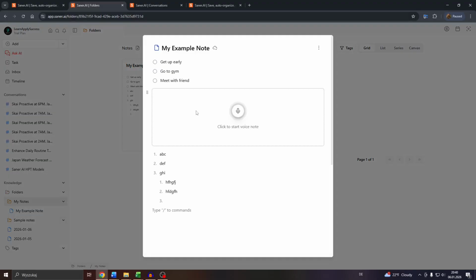Click into it to open it. And now guys, let me add some content as a change, for example, an example line. And now as you can see, that edit or change has been added. You can do that with numbered lists, checklists, tables, voice notes, and so on and so forth.